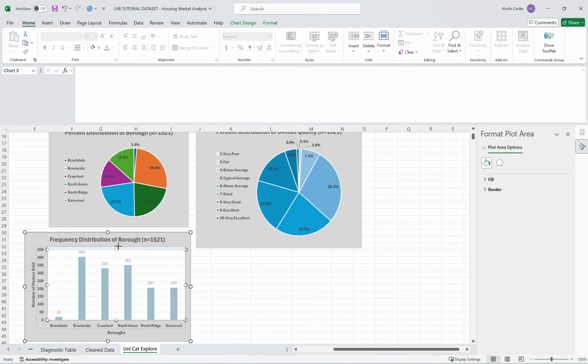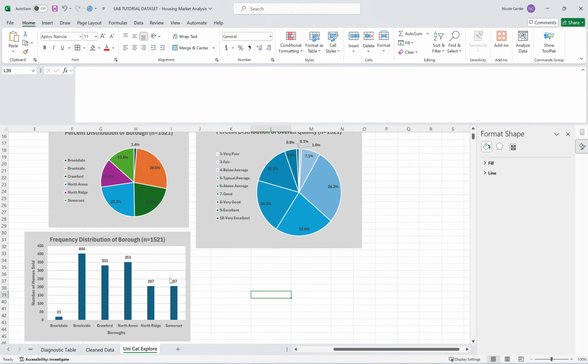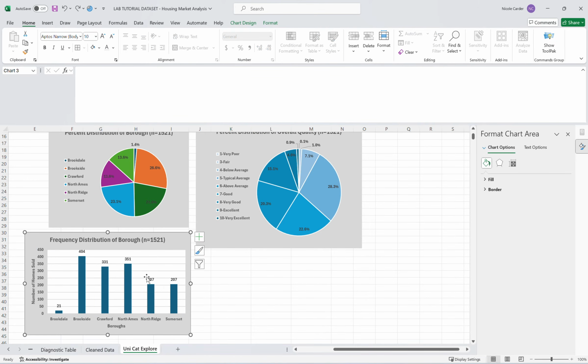One thing that I think is pretty cool, let me show you, is that you can color the bars.